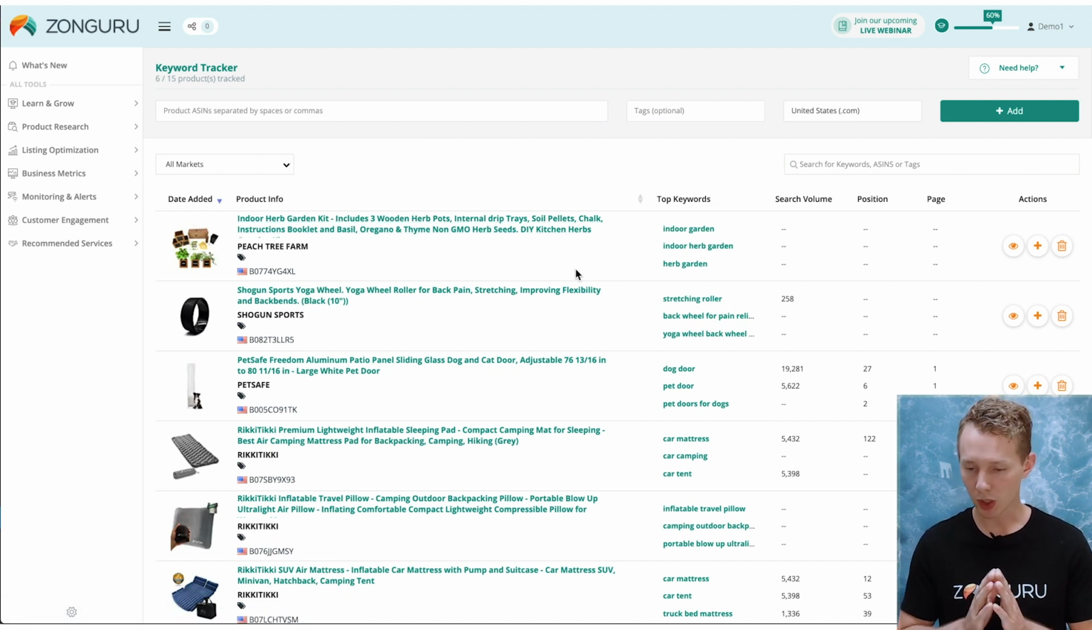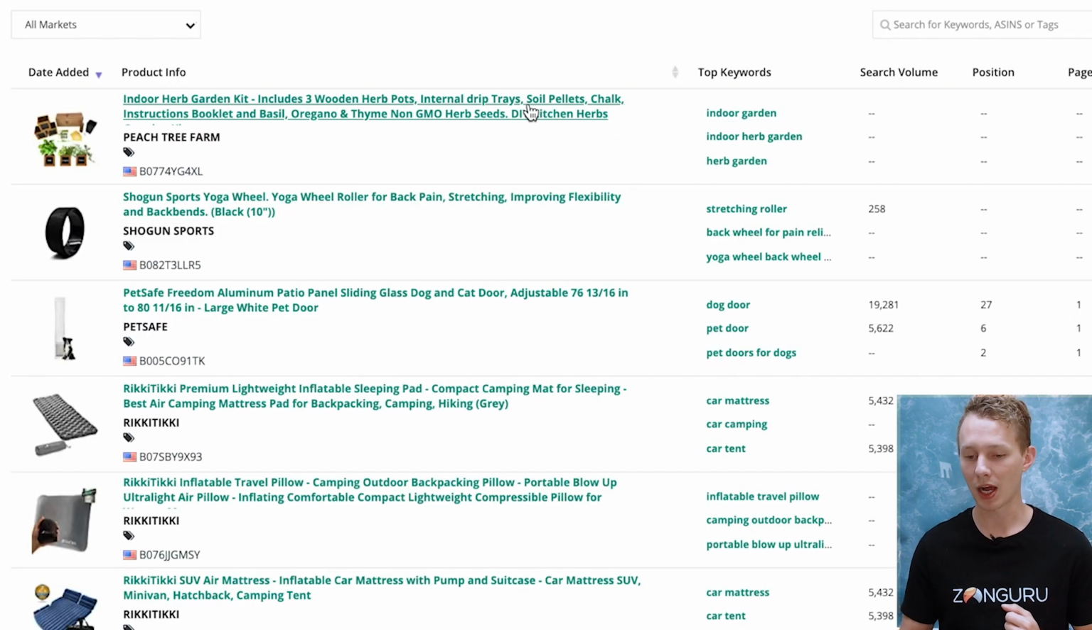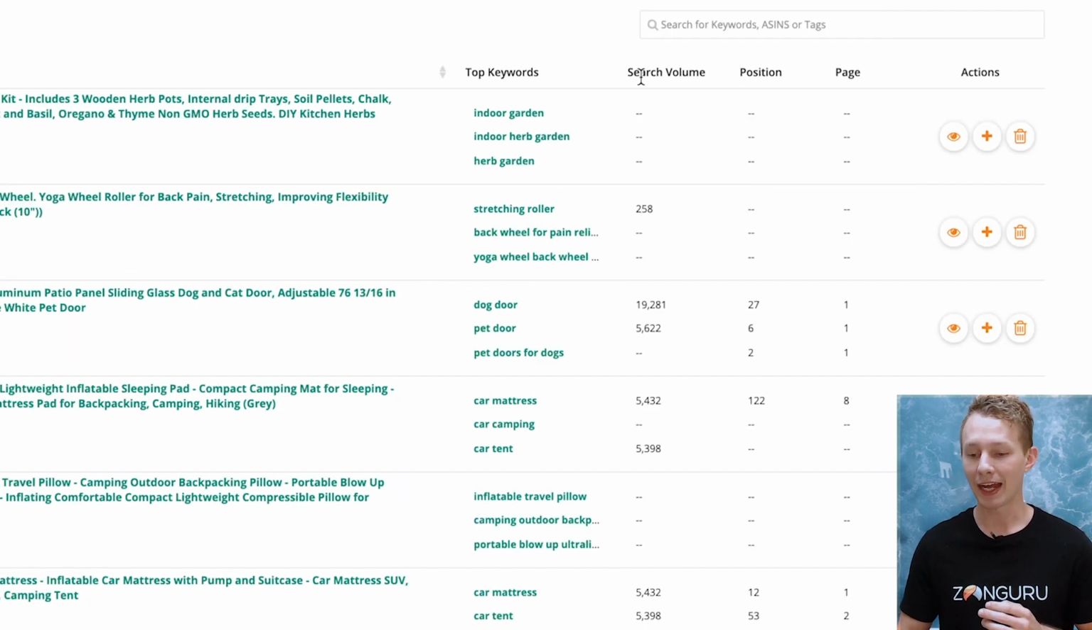So a couple things I want to call out before we open the session up and we take a look at how the rank has changed for these individual keywords is just this summary glance that we get. You can see here we have information around the product and then the top 3 keywords. Now we can change this and we'll get to that in a second. But these are the top 3 keywords that ZonGuru is recommending that we check. And at the moment it looks like we haven't loaded in the search volume yet, but you can see that we'll pull in the search volume as well as the position and the page rank.